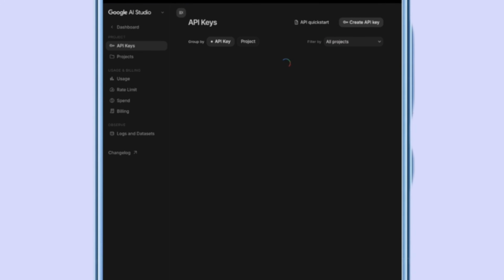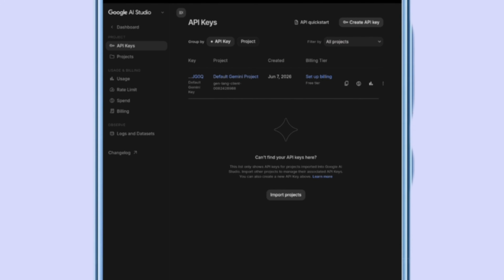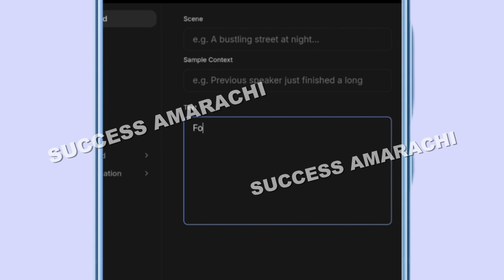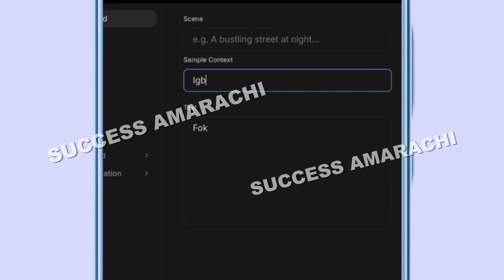Here inside Google AI Studio, you copy the prompt that you want. Right here in Google AI Studio, you can paste your prompt. If you want to type whatever, put it to Igbo Nigerian woman. I have made a full video on how to use Google AI Studio to get a perfect speech.